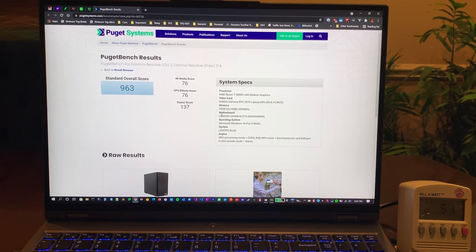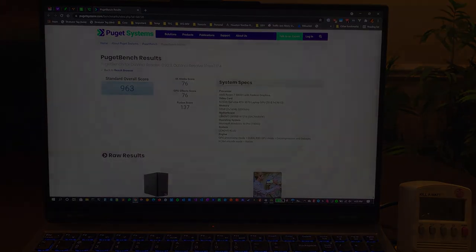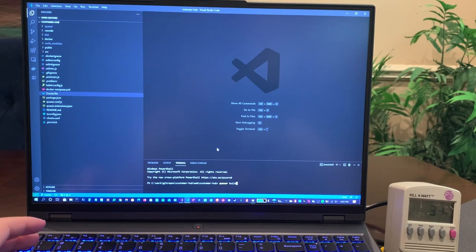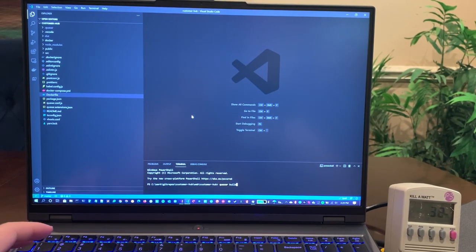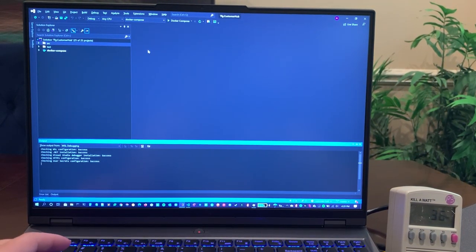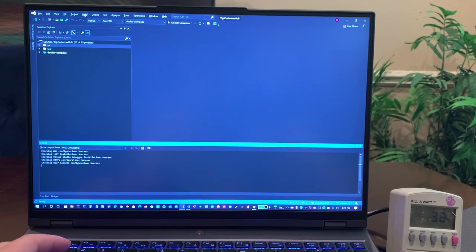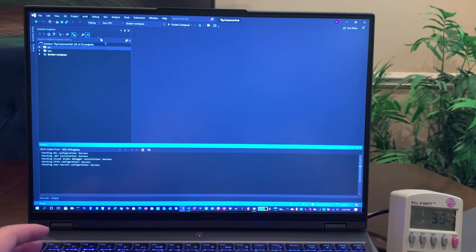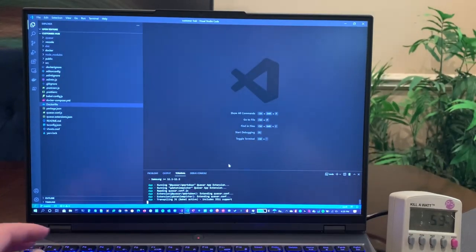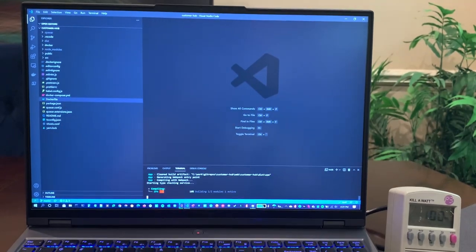There are the final scores: 963 overall, 76 4K media, GPU effects 76, Fusion score 137. And now we're going to test what kind of power draw it takes to build my work application, which is pretty beefy. We have a Quasar Vue.js front end, and then a microservices backend that runs inside Linux containers and WSL2. So we're going to kick off the backend first and do a full rebuild of the solution. And we'll hop to the front end and also build the front end at the same time and see what kind of power draw this is.